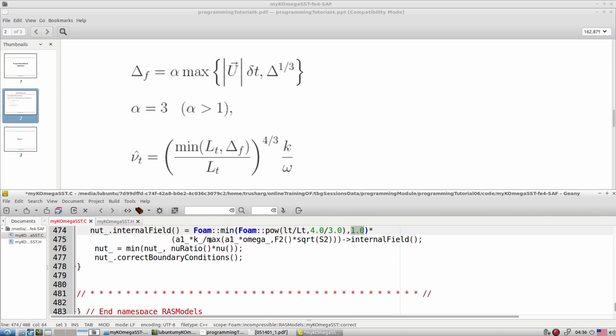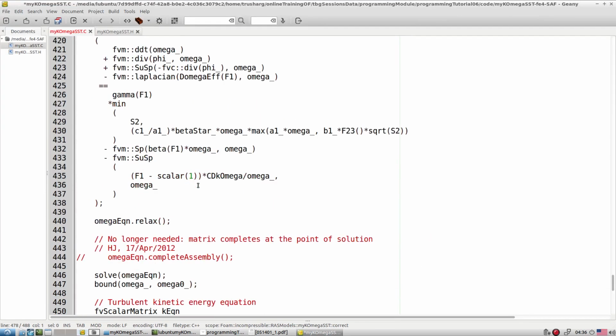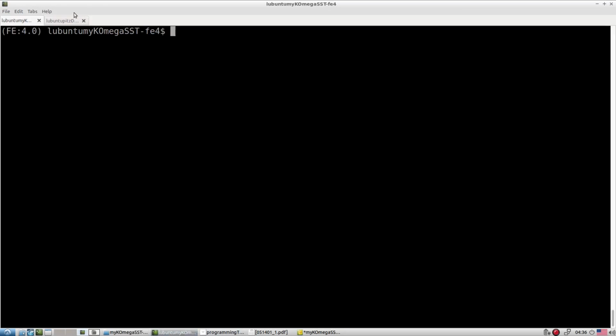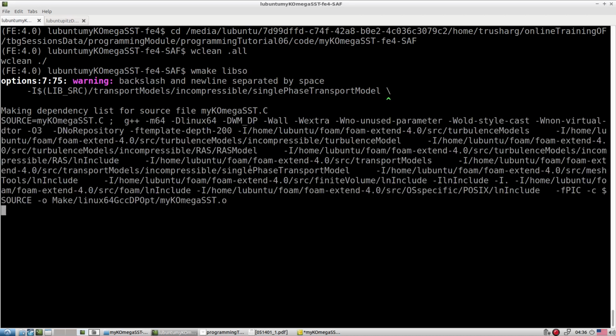Then we say alpha k max of alpha 2s2, and so this is nu t we modified, and then we say it is internal field. So this is how one can quickly add the new SST model as well. Okay, and then we try to compile it. So let's go to the area and try to compile the test case. So let's go there, wclean all, and say wmake libso. So we compile it.